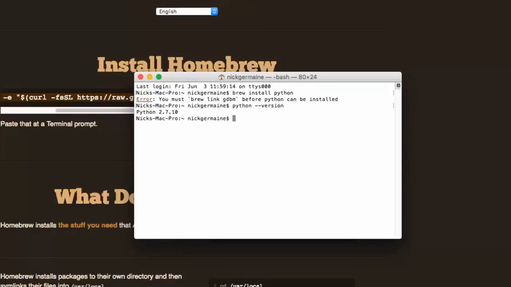When you run brew install Python, it's going to install Python 3. That's the command that we're going to have to be using because there's already a Python version installed. So we're going to be using Python 3, and you can check the version. We've got 3.5.1. That's the version that Homebrew is going to install for you.